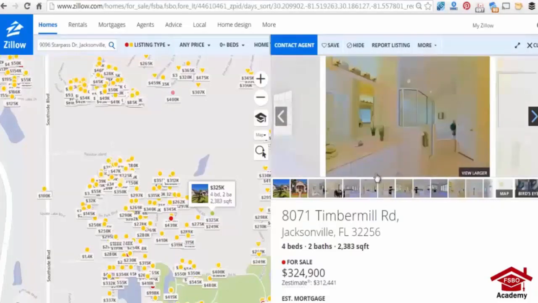They don't have any furniture, but they did some nice touches. So somebody's not living here, but in the bathroom, they put a plant here. They put some washcloths. They have another plant over here.